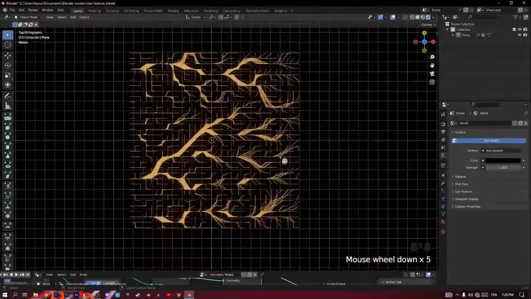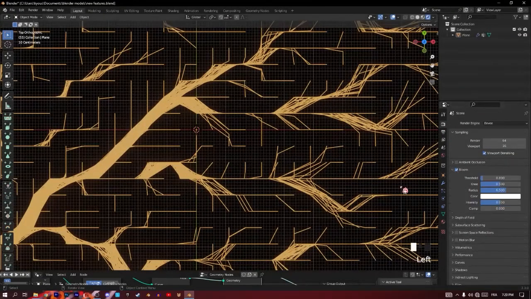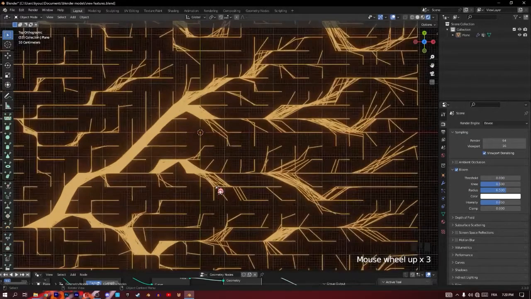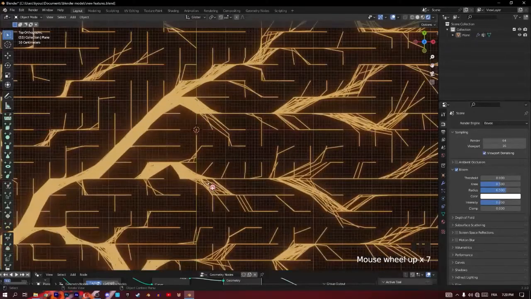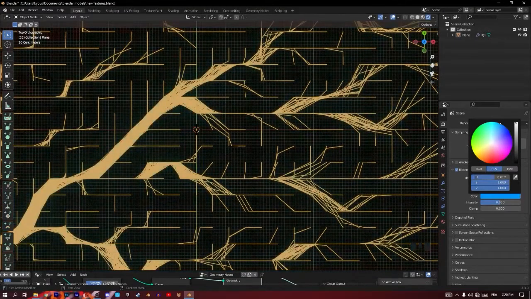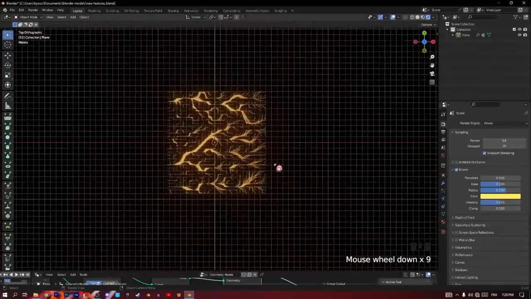It's cool, right? If we go to the render properties and go to the bloom and bring down that threshold, we can see it's more glowing, and we can actually make the glow color any color that you want, maybe yellowish, something like this. It's cool, right?